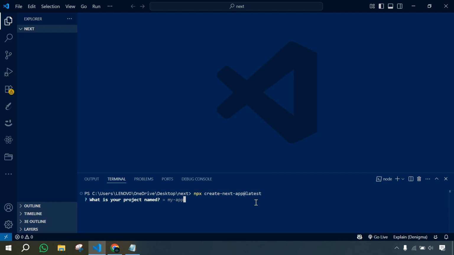So it's asking us what is our project name. You guys can give your preferable project name. So here I am giving starter project and hit enter. So here it's saying would you like to use TypeScript, so I would say no.